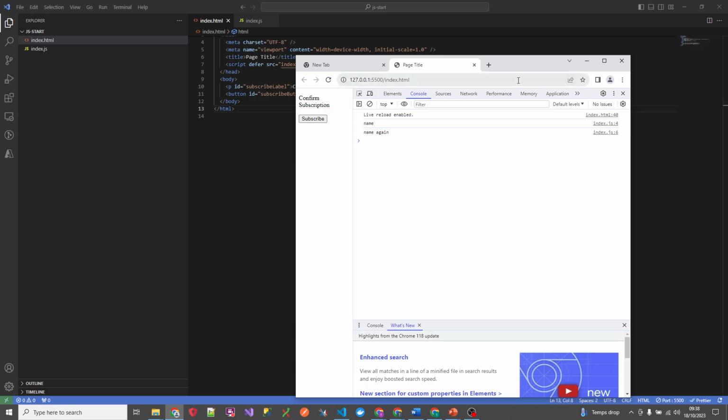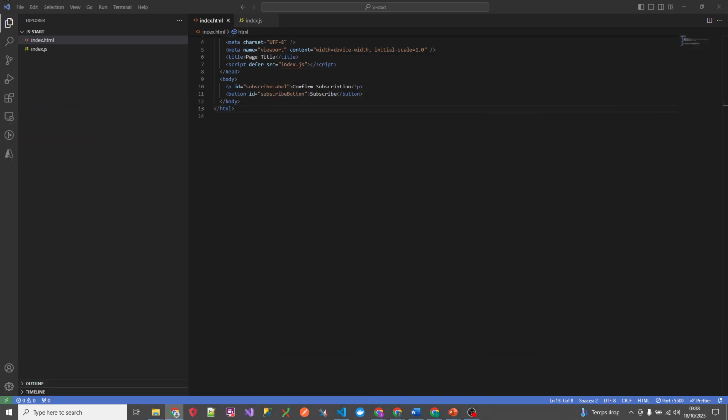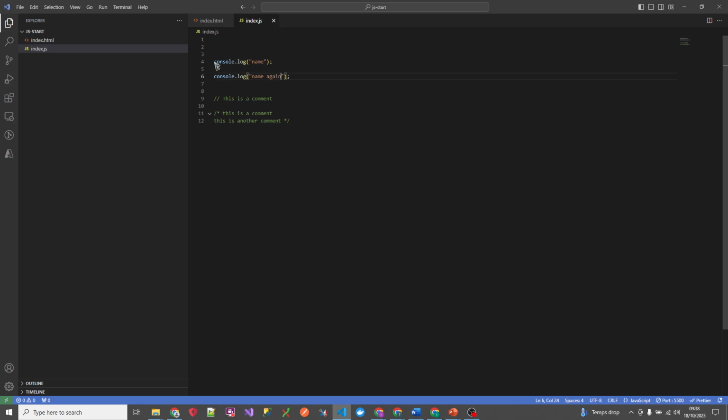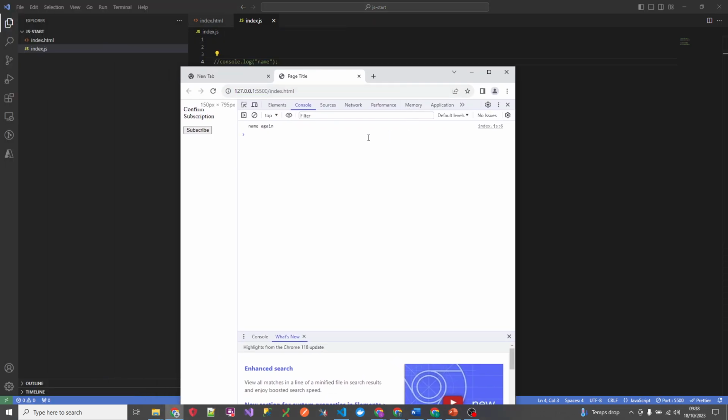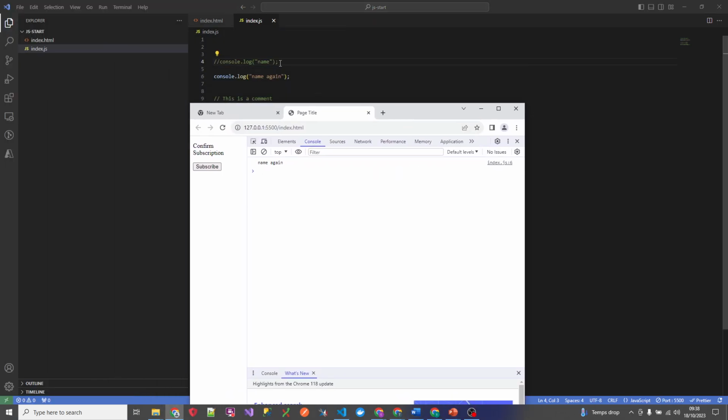But if we comment out one of these, let's comment out the first one by putting the double forward slashes like that, it's only going to execute one of the lines of code and ignore the other one. So let's head back over to our browser. As you can see, we've not executed the first name, we've executed name again only. So now you know how to get your applications having some basic interactions with its users.